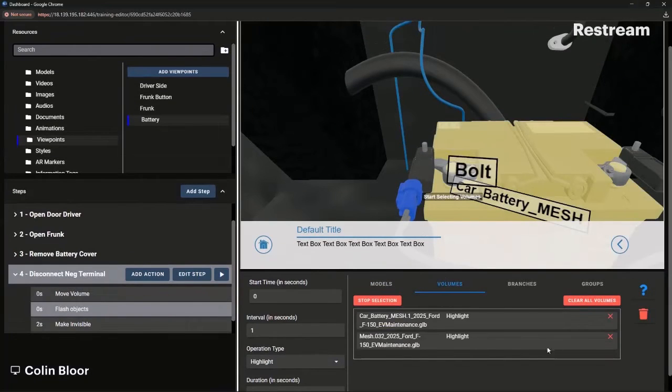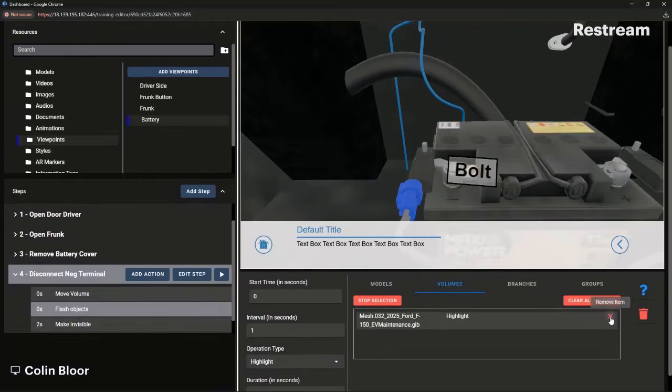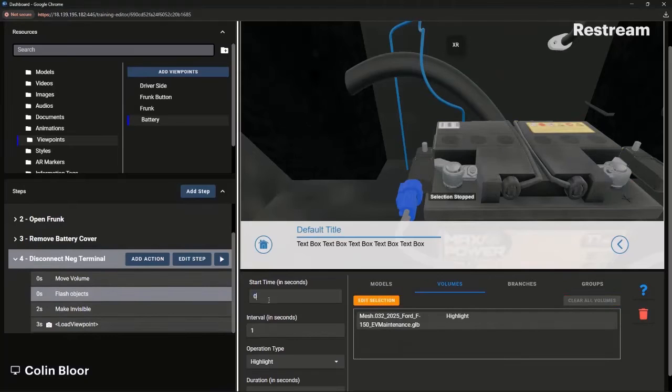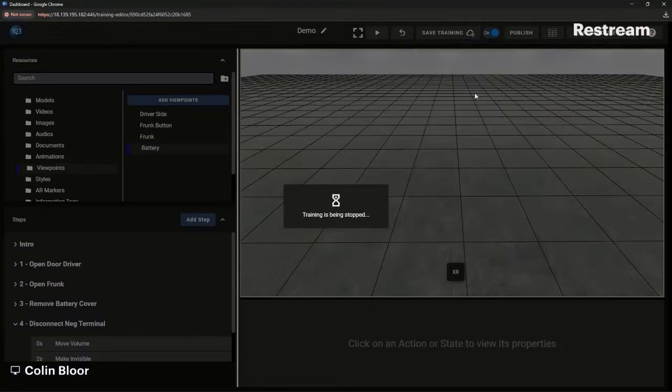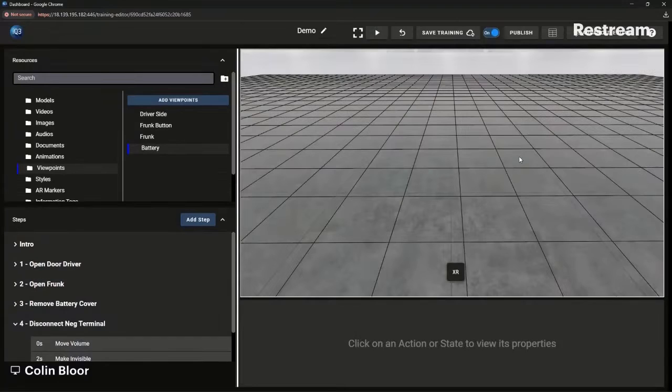So if you misclick, like I did right there, you can easily just remove that selection, and there you go. Now I'm only selecting the nut. And this is our training. And again, I can start this maybe at like 4 seconds, for example. And we can preview it from here. So this will stop the authoring process, enter into preview mode.